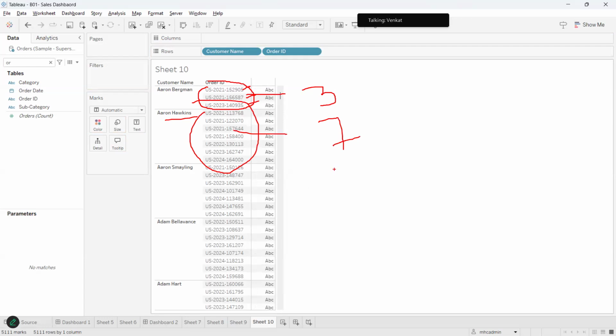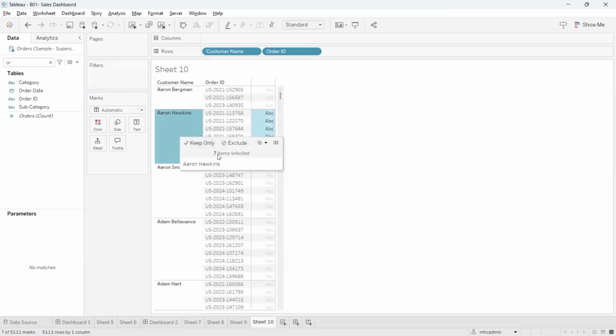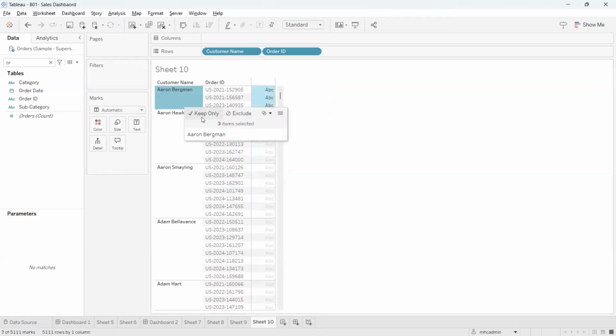How do I know it is directly seven? There is one simple thing. Simply click on Aaron Hawkins. In the pop-up window, it will show seven items selected. That means seven orders are there. If you click on Aaron Bergman, in the pop-up window, it will show three items selected. That means three orders are there.